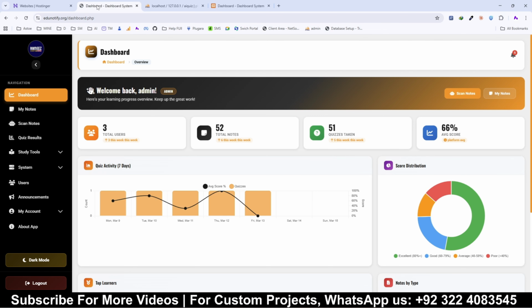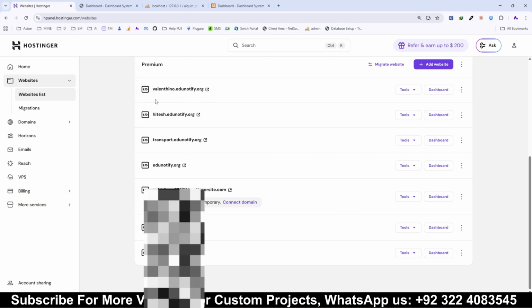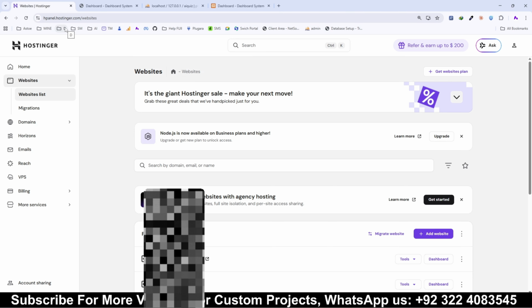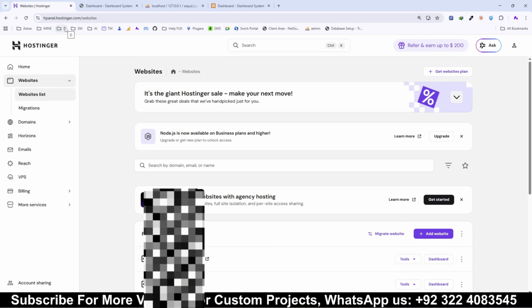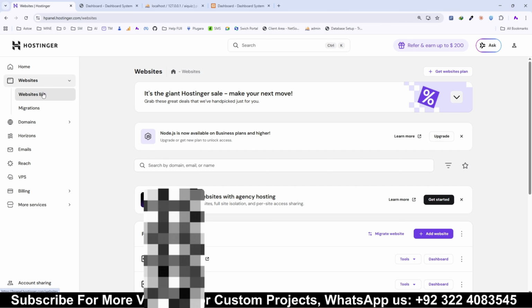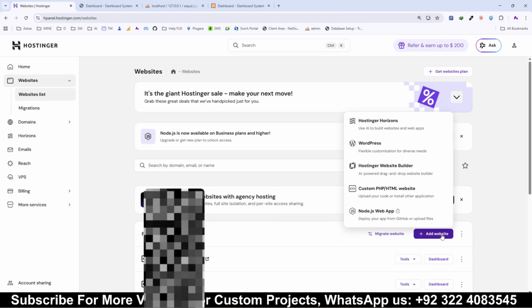But the same thing, how we can do on our Hostinger, and how we can set up all of this in a very easy and detailed way, I am going to show you so you can implement this on all of my future PHP and MySQL related projects. For that you need to go to your Hostinger, and you must have a Hostinger plan and a domain. Just go to your website list and click on add website.